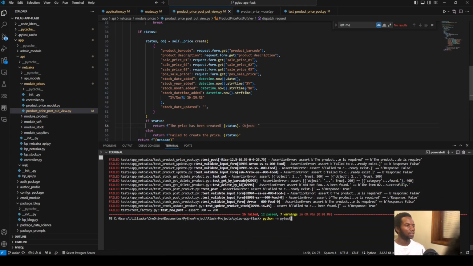We've created, we called the create method to save the data to our database. So now let's test it.